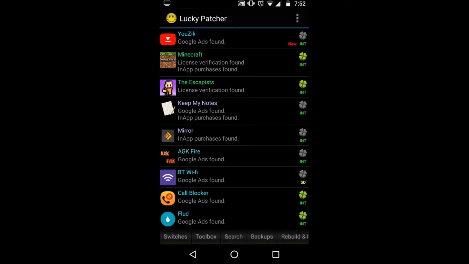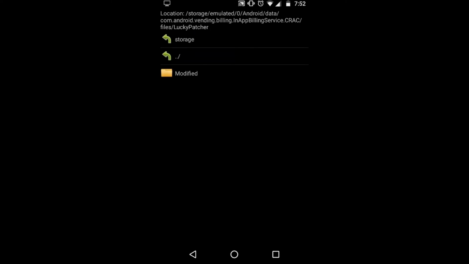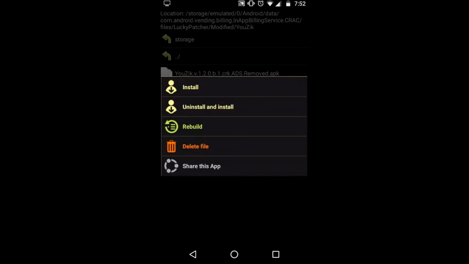So what you want to go ahead and do now is press OK and go to where it says rebuild in the corner. Go to Lucky Patcher, Modified, and the app that you wanted to modify, so in my case it was Music, and then it'll say the file, the version name, and what's been done to it. In my case, the ads have been removed.